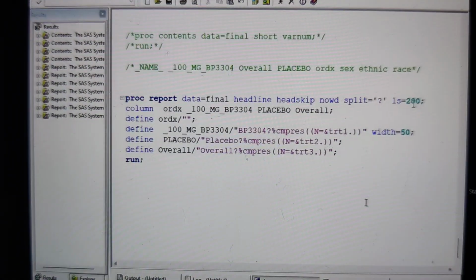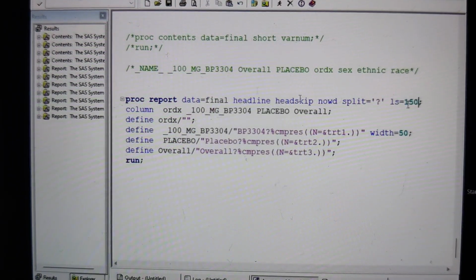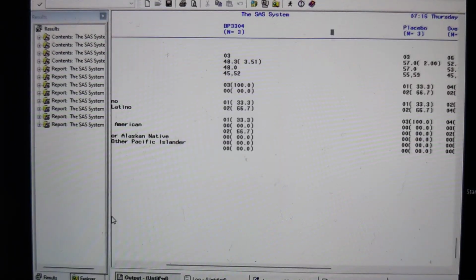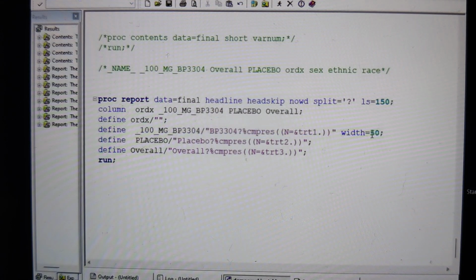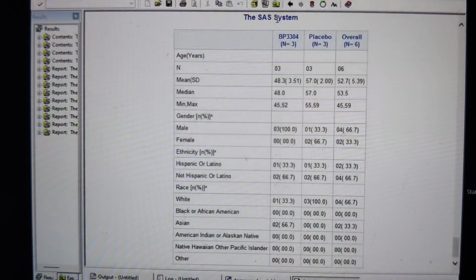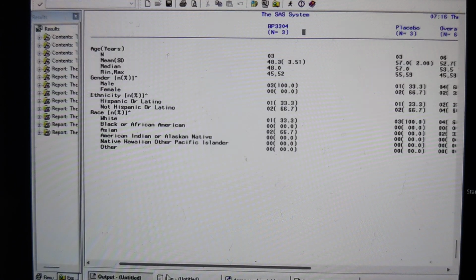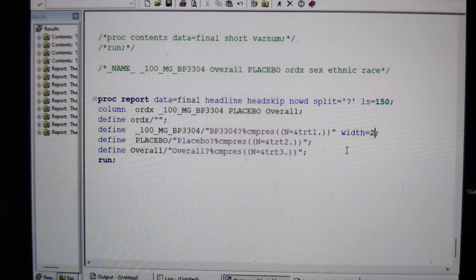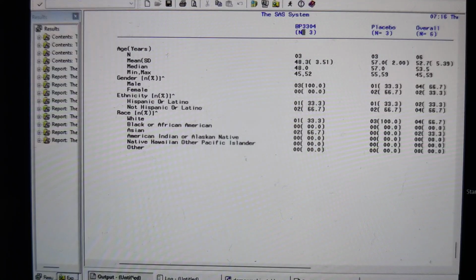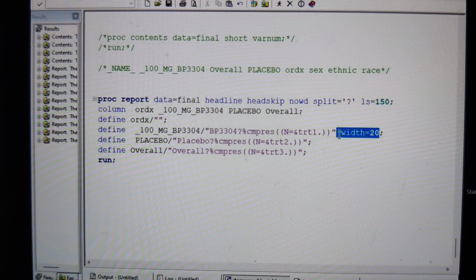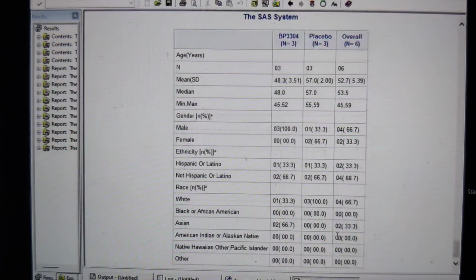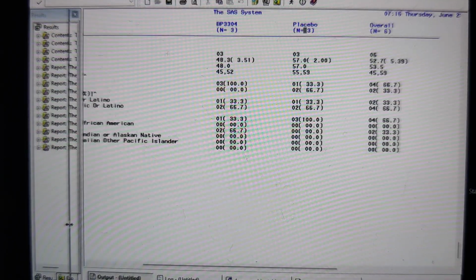But 200 is too much. I guess I can reduce that one to 150 so that I can see everything in one window. But 50 is too much, so I'm reducing the 50 to 35. It is also too much. We have reached 155. Yep. Now I want to get the same 20 for other variables also. This is okay.